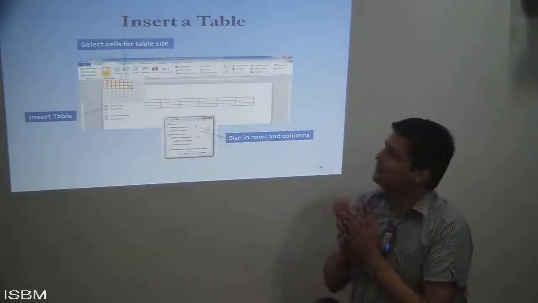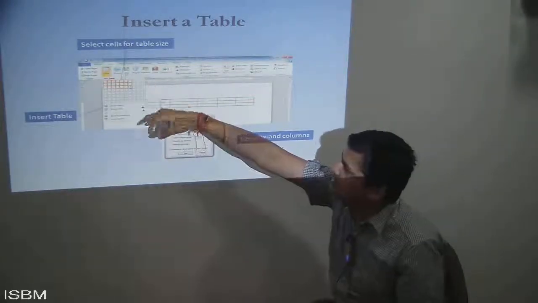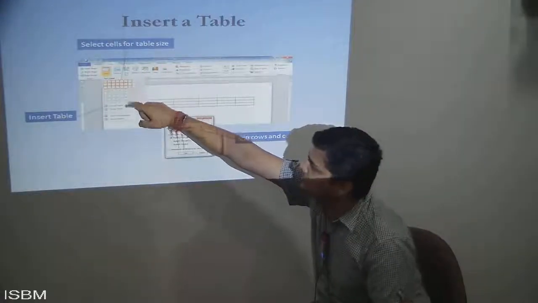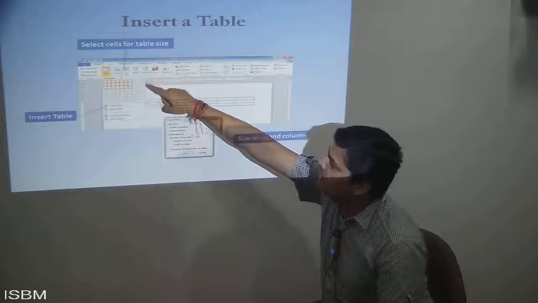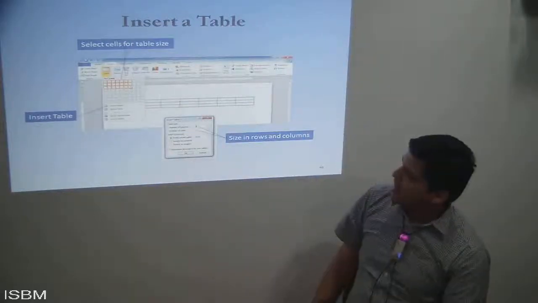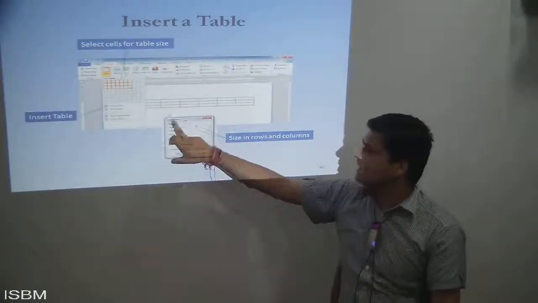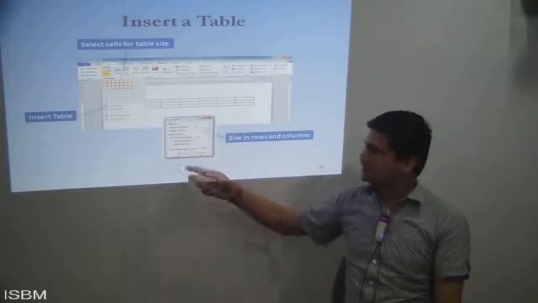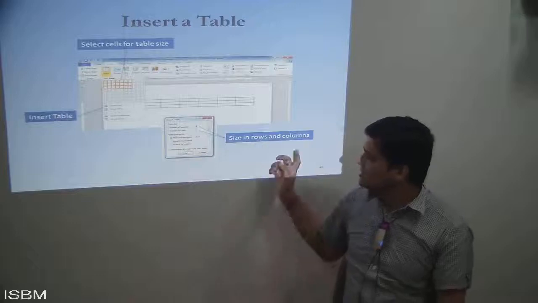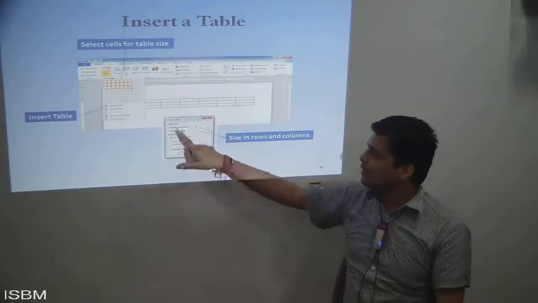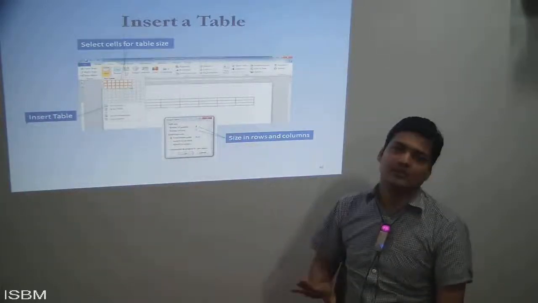See how to create a table. There is an option Insert. Inside Insert, there is an option for Table. With the help of it, you can select cells for table size. There is an option, then it will insert a table, it will show a dialog box. So how many columns you want, how many rows you want, each and everything you can select from here. If you click OK, it will automatically create one table over here.